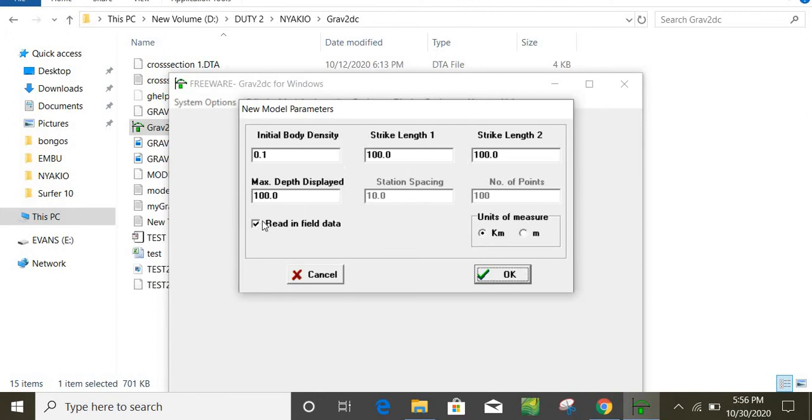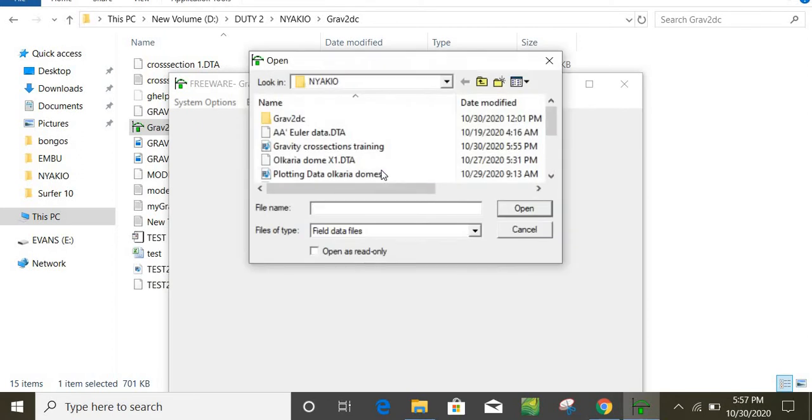So what you have to check is read from the field data. And if your distances were in kilometers, you remain in kilometers. The data I have given you was observed in meters, so that's what I will change. Then I click OK. The next thing, it will want to look for where you saved your .dat file. In my computer, I may not be having the file to open this, so this is the name of the file, it will come automatically.